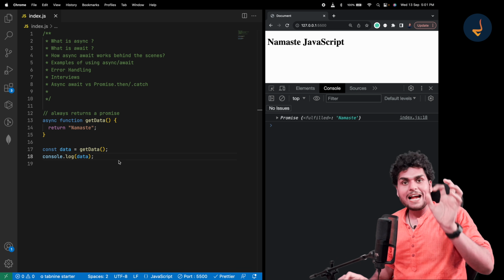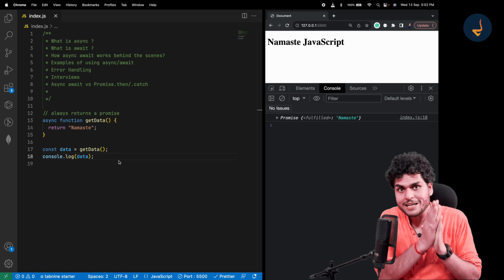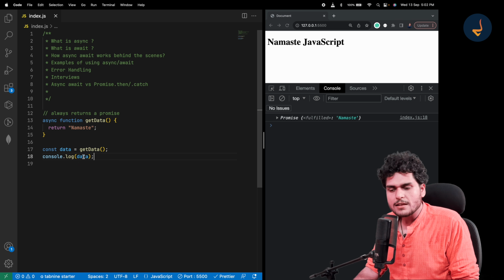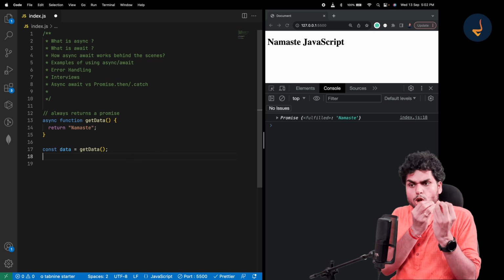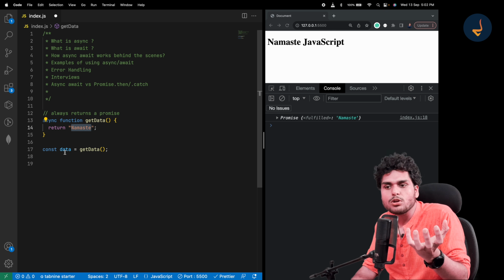So as I said, this getData will always return a promise from itself. Now what happens is we have got this promise inside this data. And how do you get this actual data out of this promise?